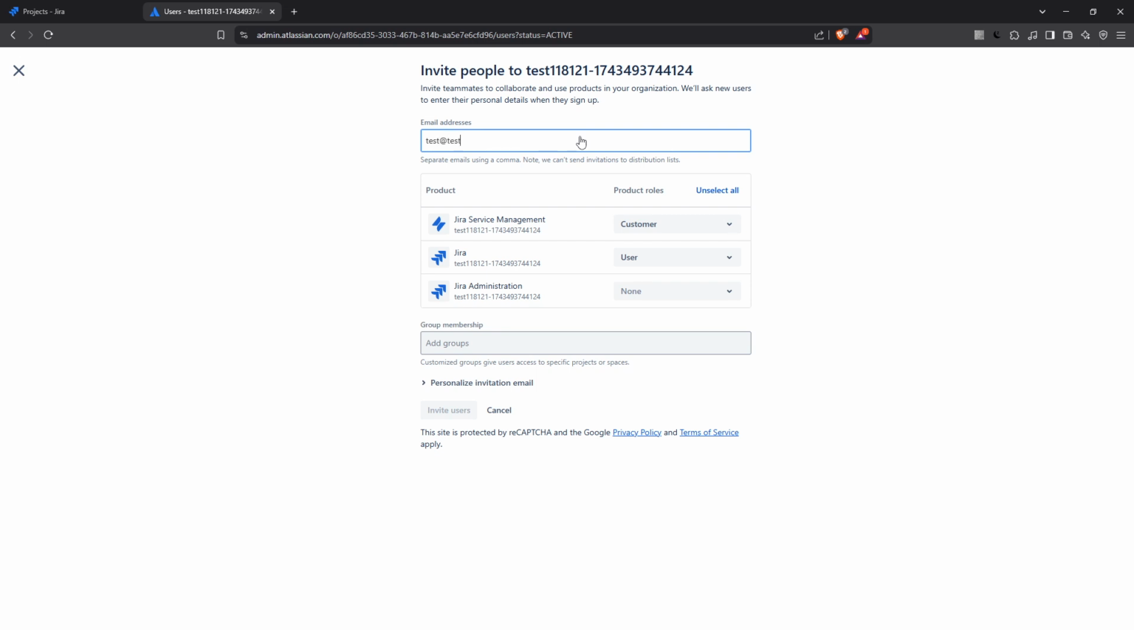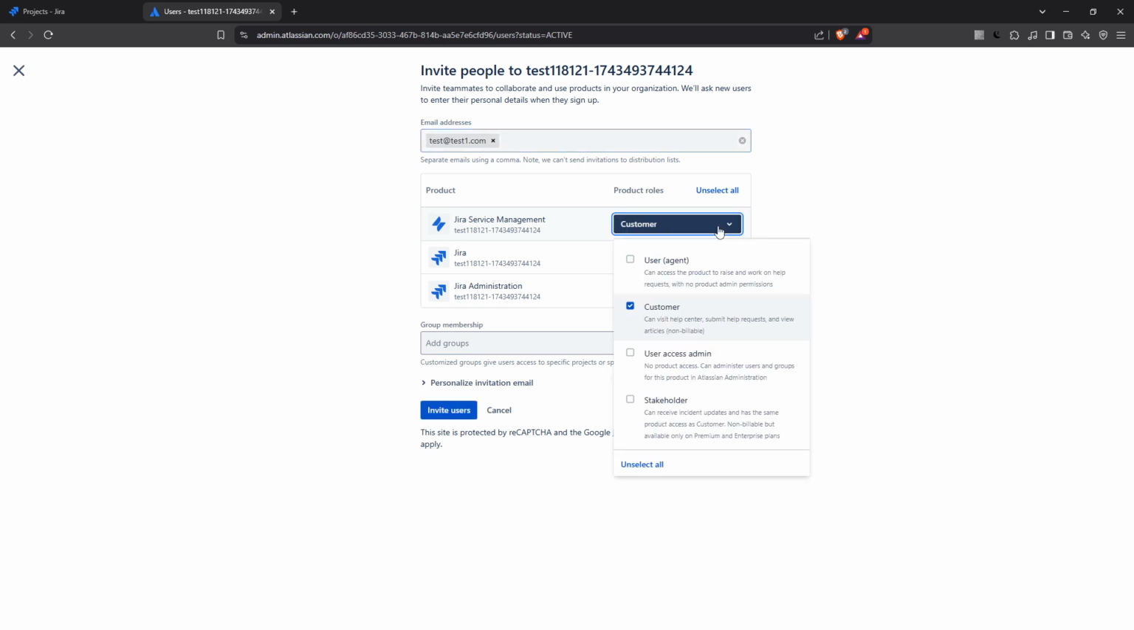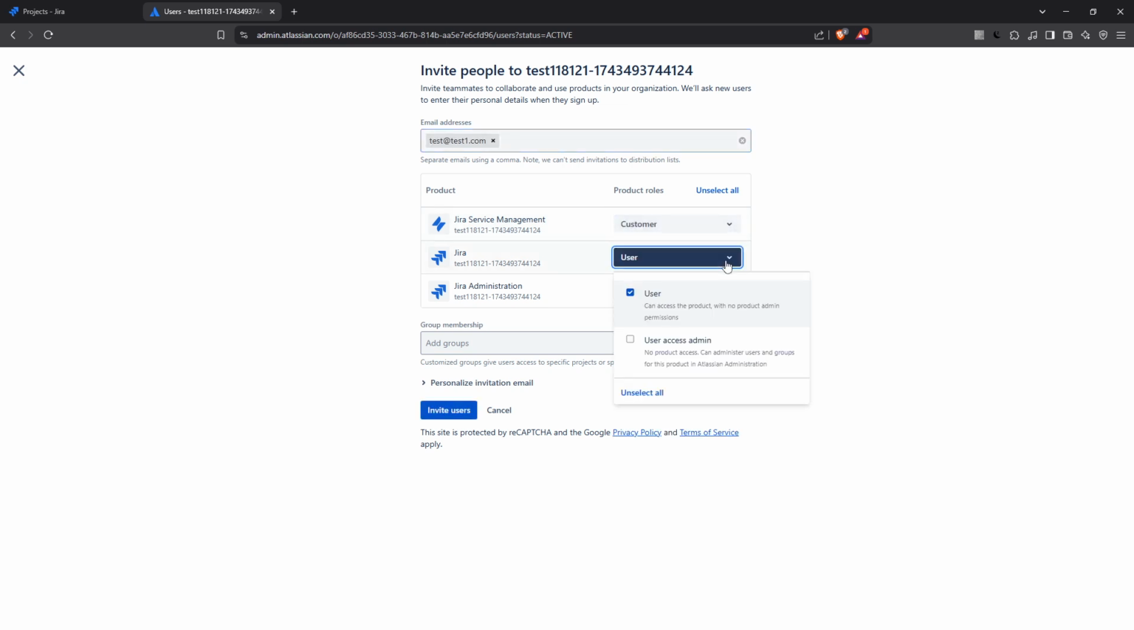After entering the email address, it's time to manage product access. Choose the products the user should have access to from the products access list. Depending on your Jira setup, these products might include Jira Software, Jira Service Management, or any other Atlassian products your organization uses. It's important to carefully select the right products to ensure the new user has access to the tools they need, but no more than necessary.